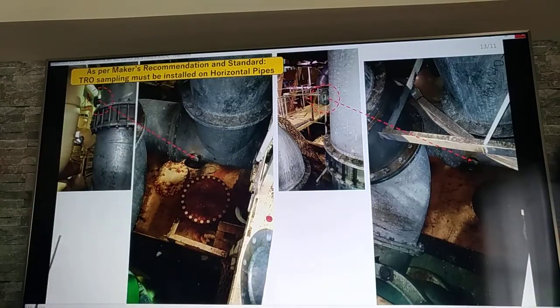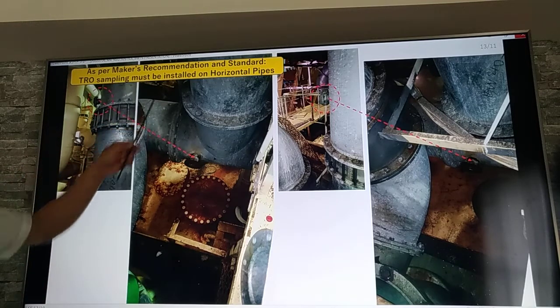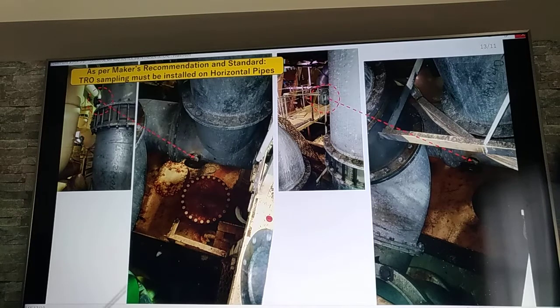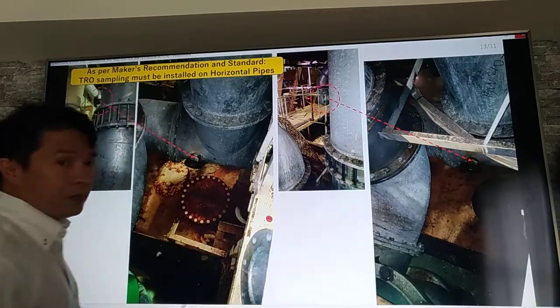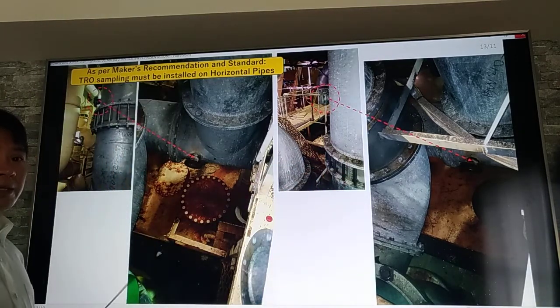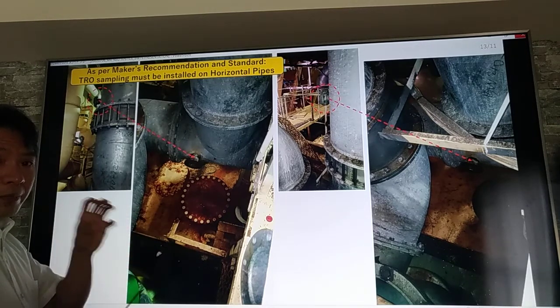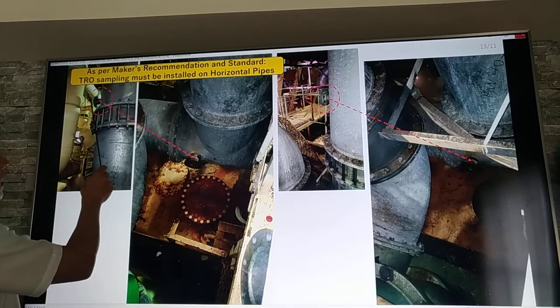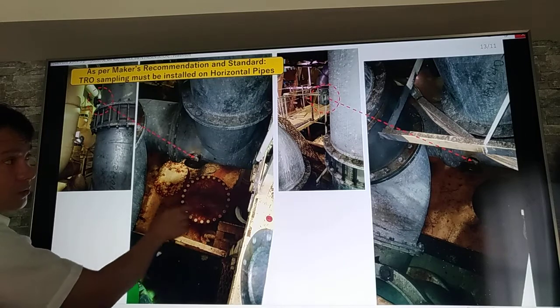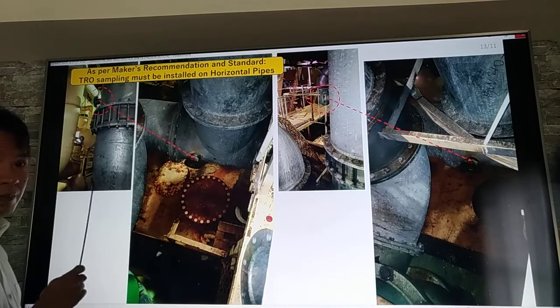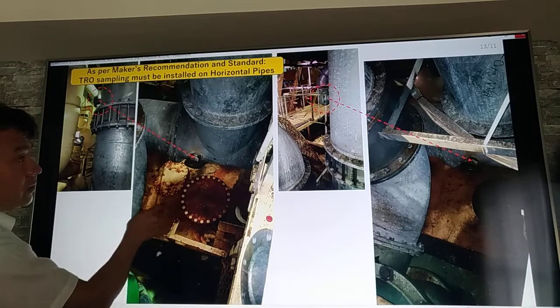And also, as per maker's recommendation and standard, TRO sampling must be installed on horizontal pipes. Vertical pipe sampling is no good. If you do sampling on vertical pipes, there will be some abnormalities with the system. It will not take proper water. So as per maker's recommendation, we need to install it on a horizontal pipe. So this is the horizontal pipe. TRO sampling is better on horizontal pipes.